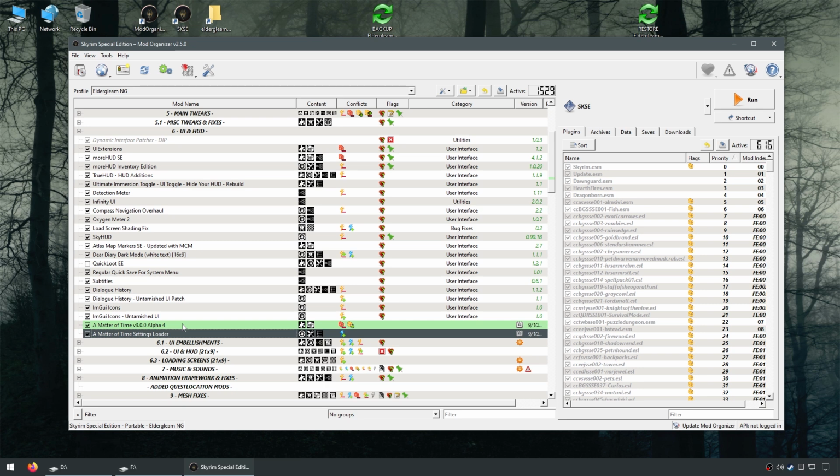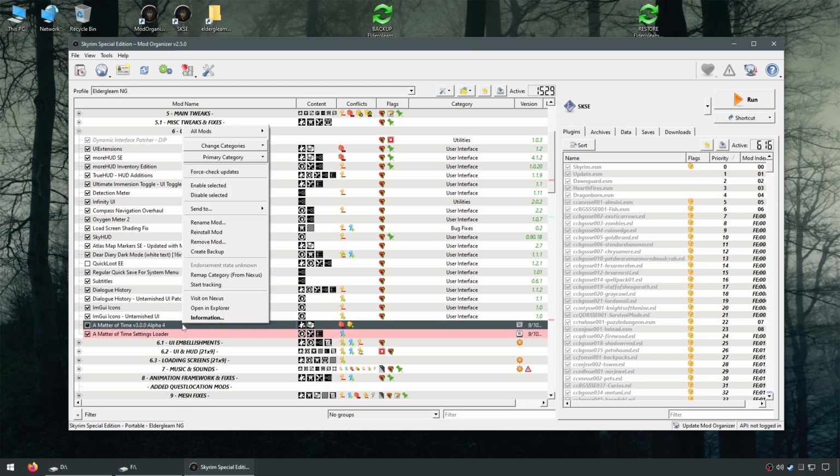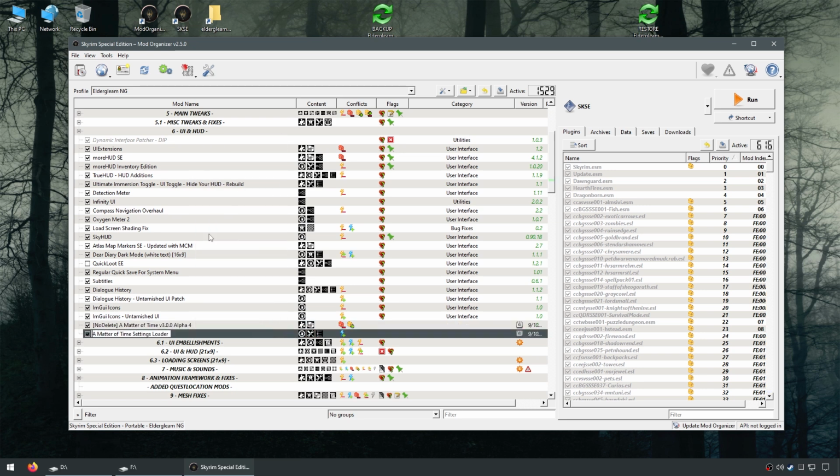To rename a mod in ModOrganizer, I'll right-click the matter of time entry in the mod list, click Rename Mod, and add bracket no delete bracket at the beginning of the name. I'll do the same thing for the settings loader mod directly below. Doing this ensures that all of the modifications I've made thus far to the mod list are categorized with the no delete tag.